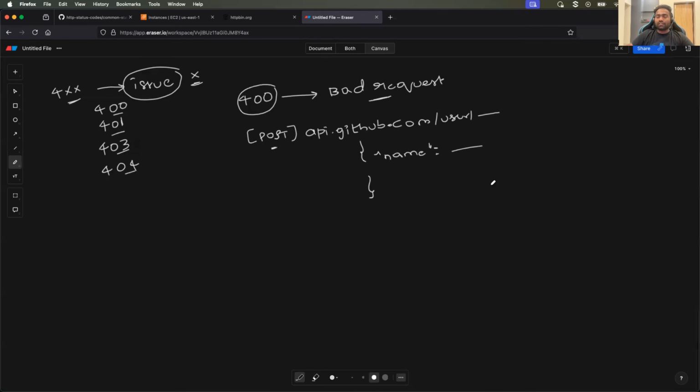Now, I did not read the documentation properly, and instead of name, I have provided username in the JSON data. So in this case, as soon as GitHub receives your request, it will say, okay, you have sent a bad request to me. You are trying to create a user, but I asked you to provide in the JSON a keyword called name, but you have provided the keyword called username. So this is a bad request.